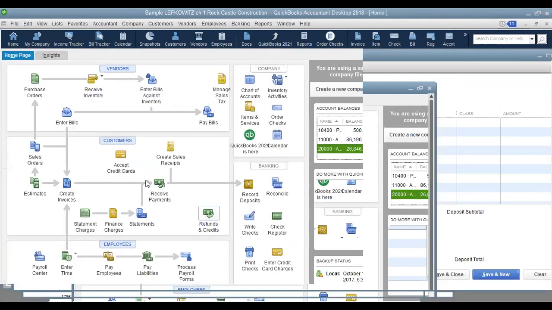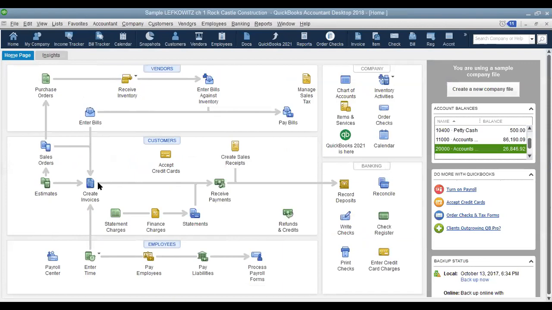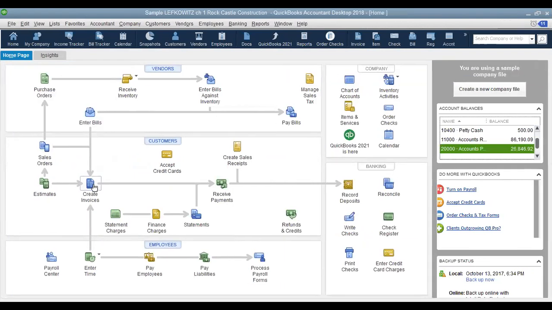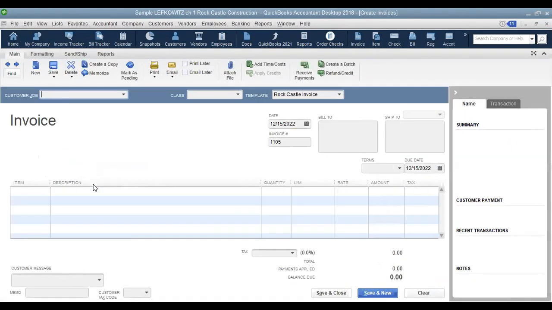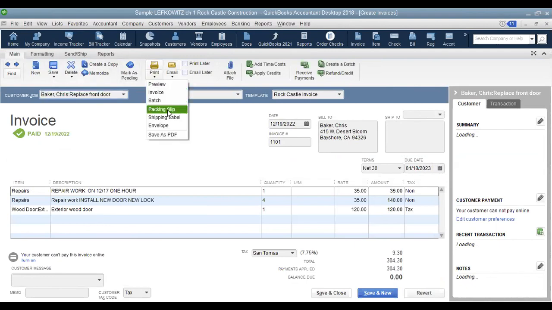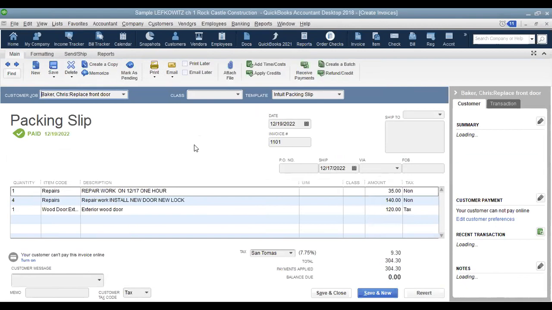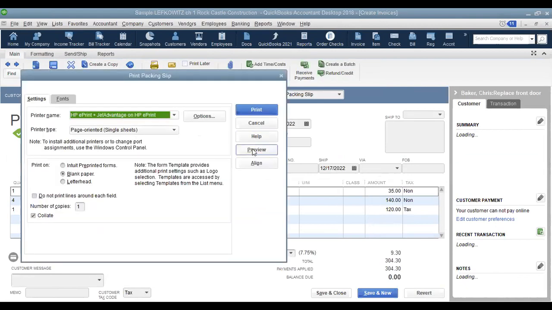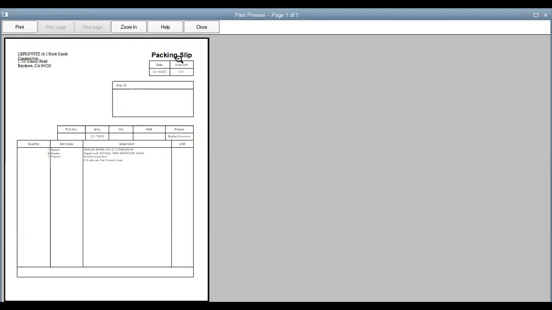A packing slip comes from the accounts receivable side. When somebody sends you an invoice, they can also prepare a packing slip. Let's say I'm choosing something to show you the slip. Okay, here's an example where I can print a packing slip. This will say repair work 1 hour, repair on a wood door. I'm just doing preview because I can't really print.